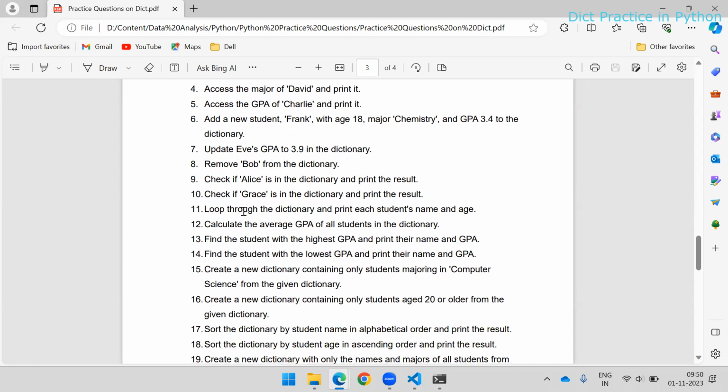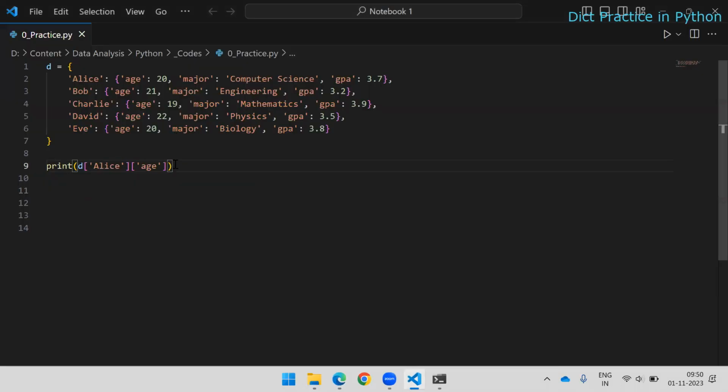Now we will do another question: loop through the dictionary and print each student name and age. Okay, so you have to loop through the dictionary, and their names are the keys, but age is again the values. So how to do this? This is the syntax you have to use, but by using a loop.